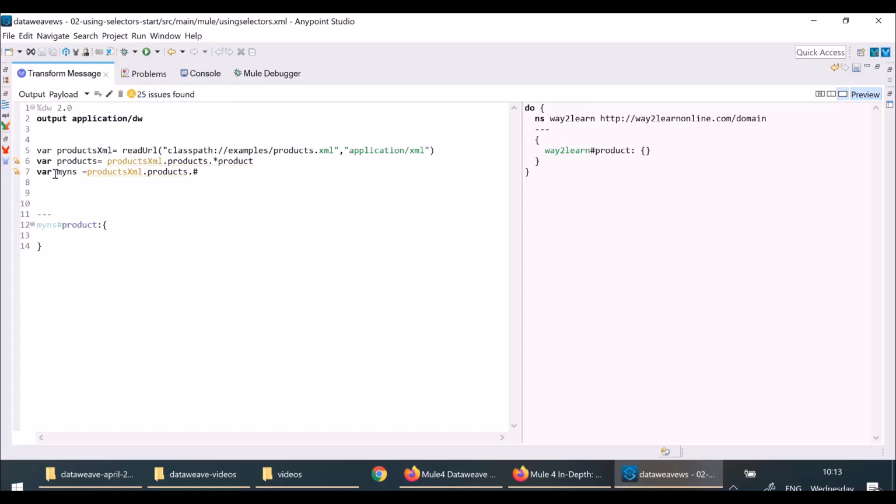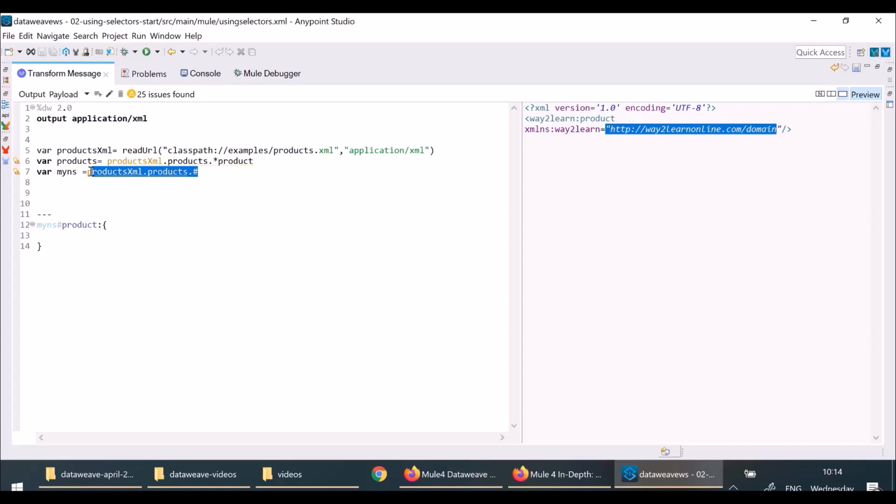Variable my ns is of type namespace first of all. Then we can apply this namespace. If I'm selecting dot URI, it's not coming, right? So this is how you can write an XML. Right now, if I change this to /XML, you can see the XML with a namespace. Now you understood how to take a namespace as a variable and apply that namespace when you're writing an XML.